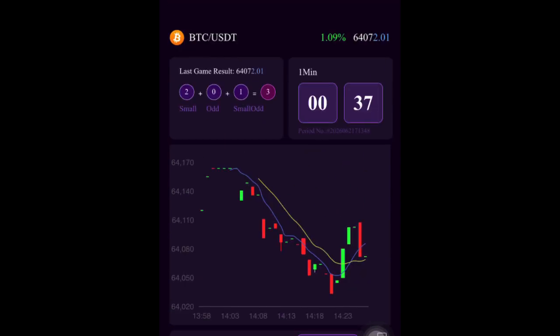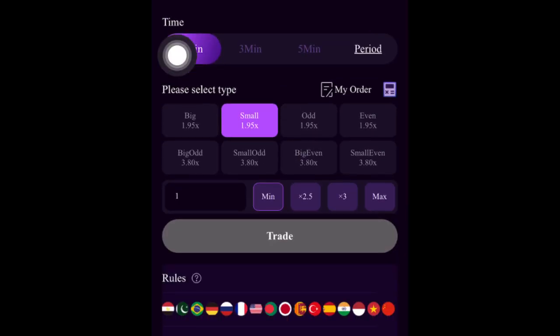Okay, so now let's wait for the result here. They said odd, and the result that came is 3. 3 is an odd here, and here is where the 3 comes from.